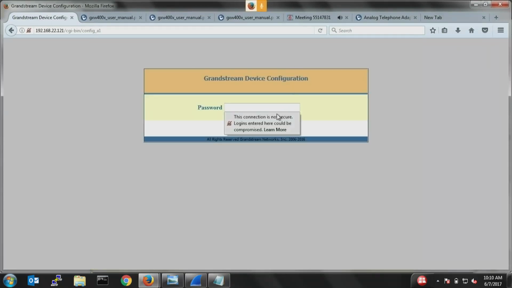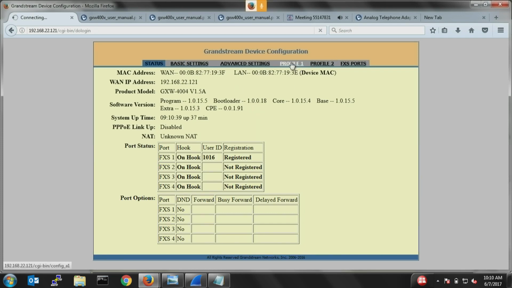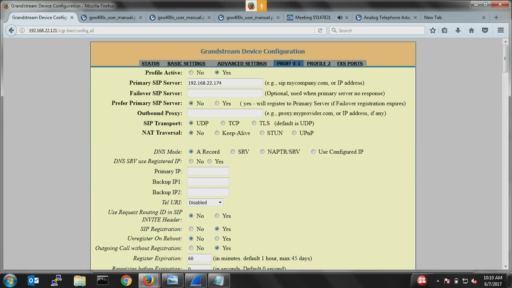Next is the Profile tab. The Profile tab, this is where you do most of your SIP settings. If you would like to use Profile 1, of course, make sure it's active, set to yes, then include the IP address of your SIP server. If you are using failover, like for redundancy, you can include the second IP address of the second server. Let's say I have two of them. If the primary one goes down, the gateway will start talking to the second one.